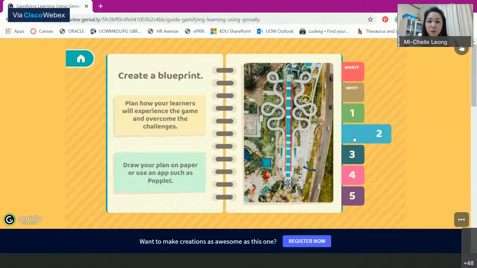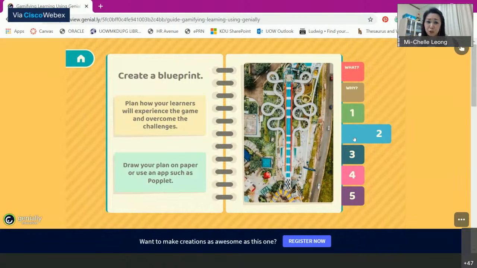The second step is, once you have got all these things ready, then you need to plan. You need to create your so-called storyboard, your blueprint, how you want your learners to experience the game, and how you want them to overcome the challenges. So you have to think about how many stages. In Genially, they often call them missions. Every mission is like a stop where they need to solve a little puzzle before they move on to the second mission.